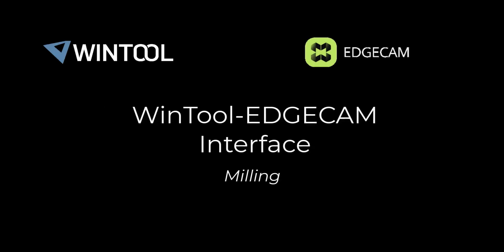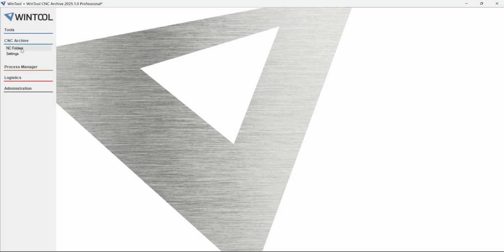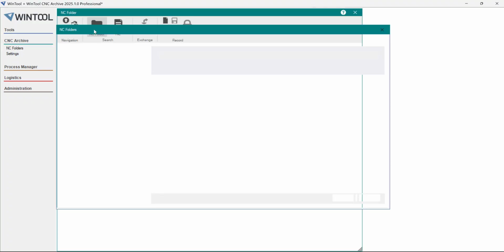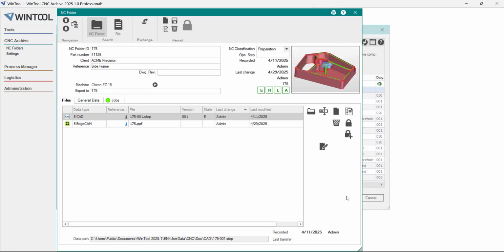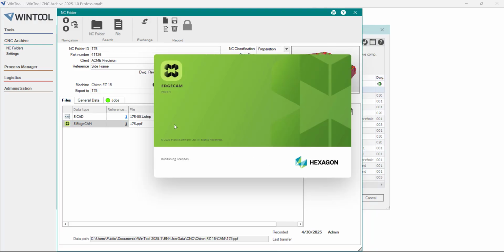WinTool integrates seamlessly with EdgeCAM. Beginning in WinTool, I locate my project and I can fire up EdgeCAM directly from there.